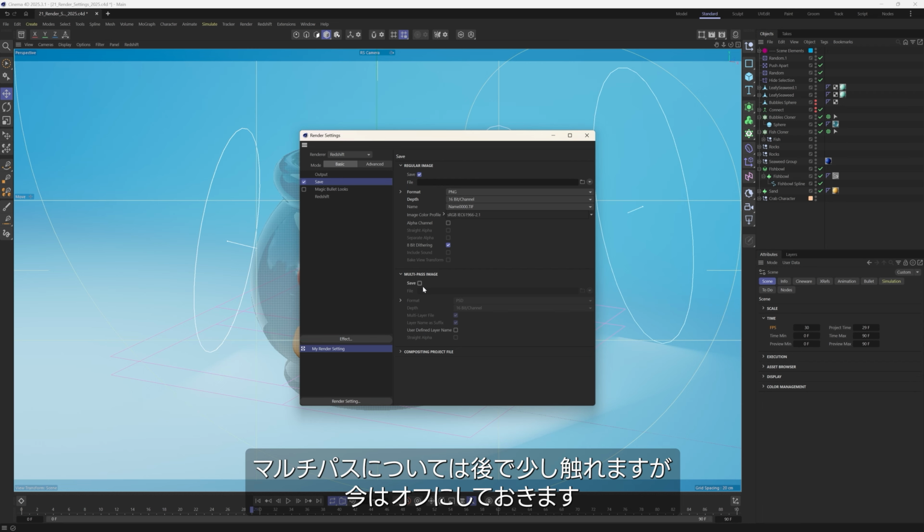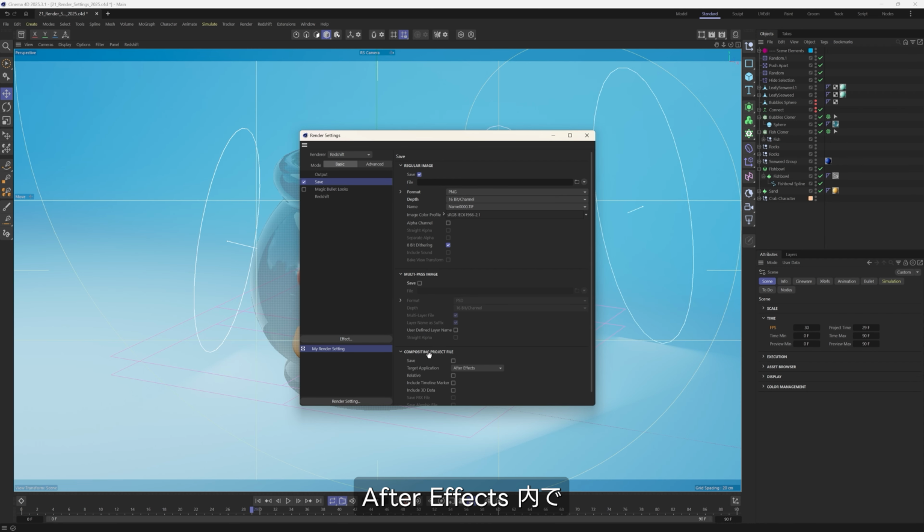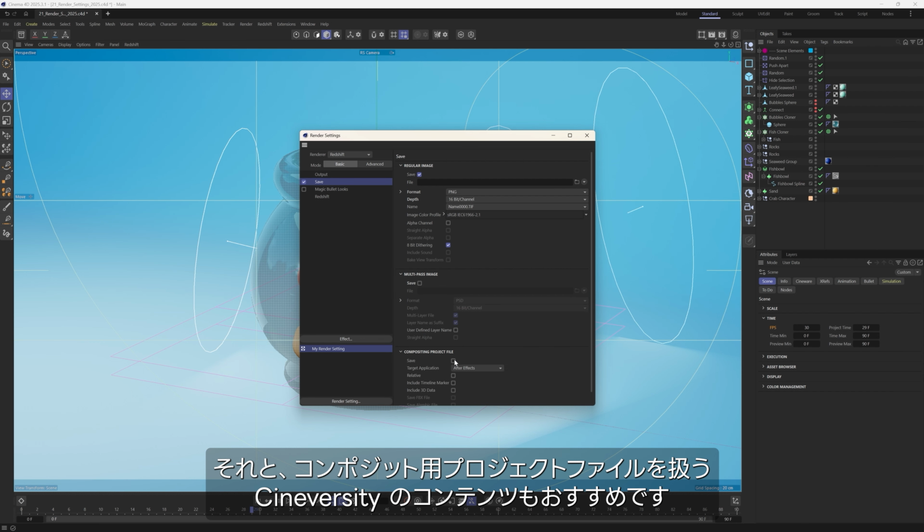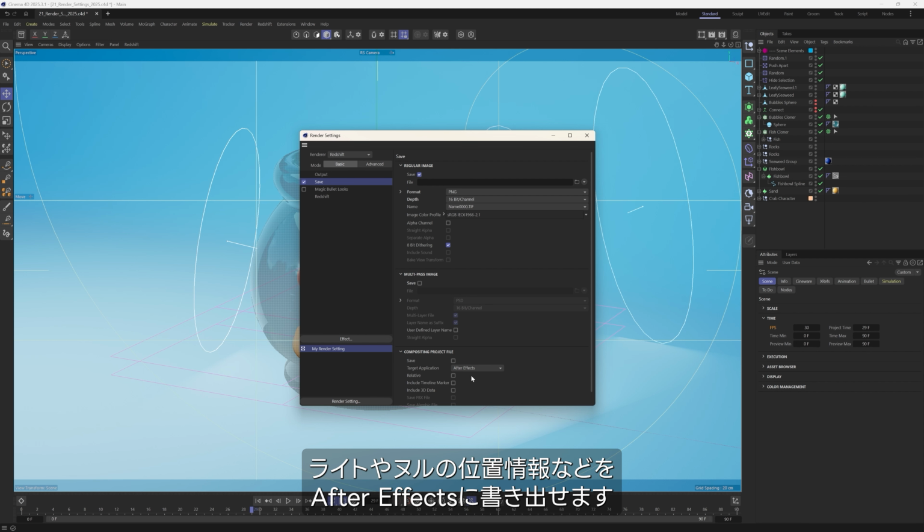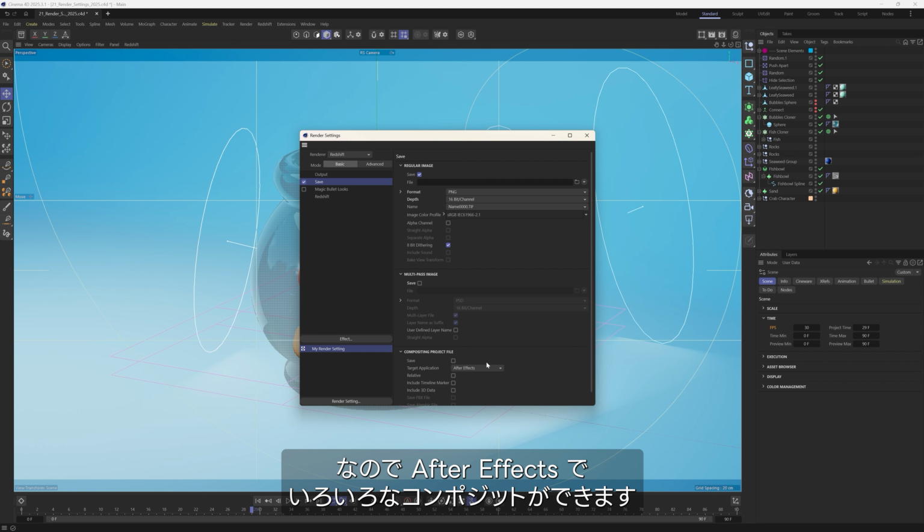Multipass we'll cover a little bit later, but I'll uncheck that for now. And if you're going to do any compositing inside of After Effects, you can do stuff like that. And here, I highly recommend you check out some of the content on Cineversity that covers compositing project files inside of After Effects. You can export things like lights and positions of nulls, so you can do a lot of compositing inside of After Effects.